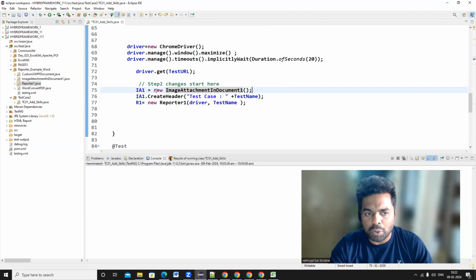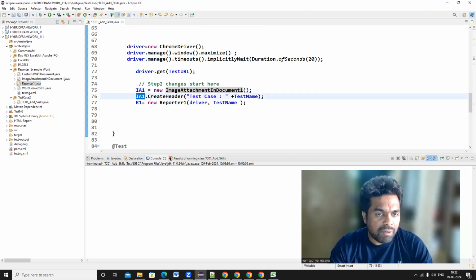So we know how to create an object for a current class. By using the new keyword, we can create it. And IA1.createHeaderTestCase. And what is the test name here? The test name is a variable value.